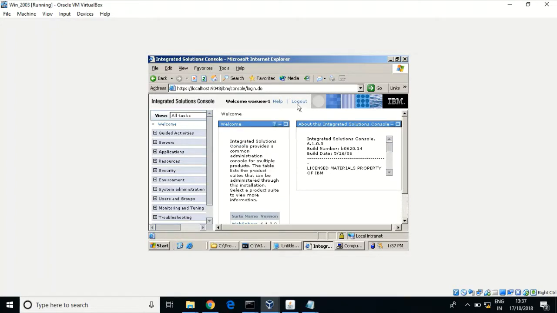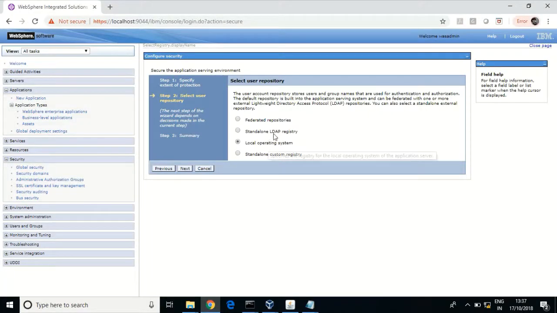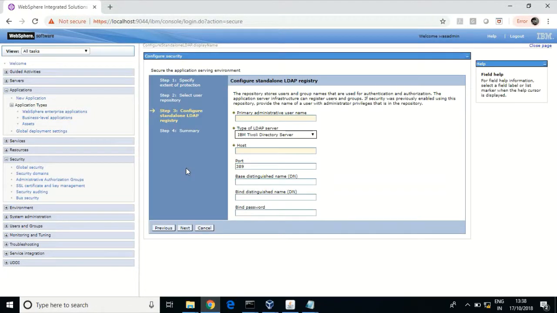And let us go to the next option. We have covered federated repositories and local operating system. Let us discuss standalone LDAP registry. This is about integrating security with a domain controller. Most of the companies would be having these security configurations. Domain controller could be Active Directory or SiteMinder or Sun LDAP server. It could be any LDAP server available in the market.